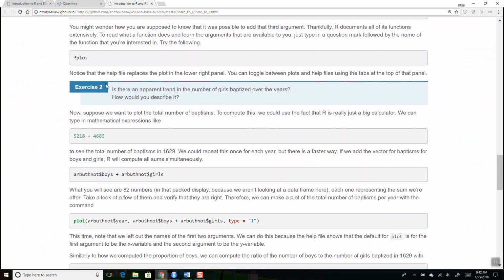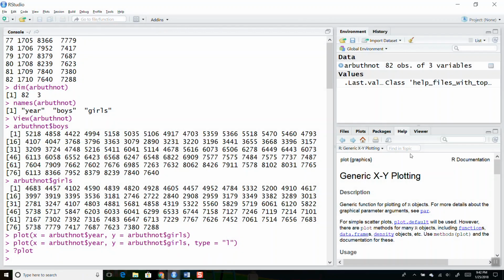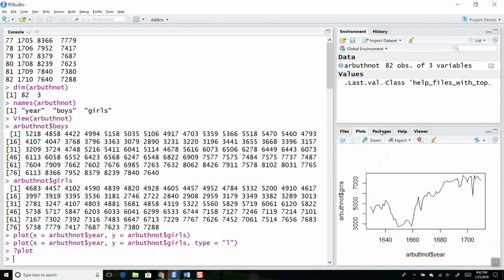All right, so here it says, notice that the help file replaces, okay, you can toggle between plots and help files using the tabs at the top of that panel, and that is true. So here, help came in here, and if I wanted to see my plot again, I can just click each of these things here.